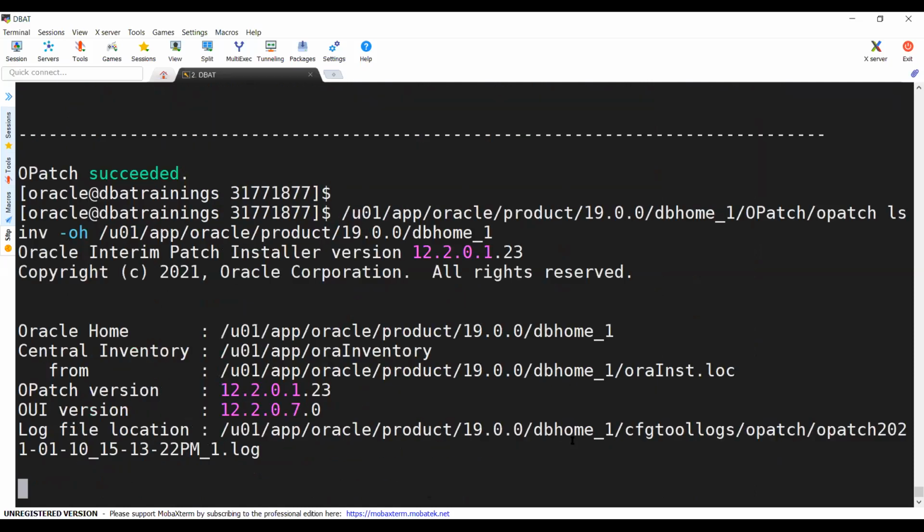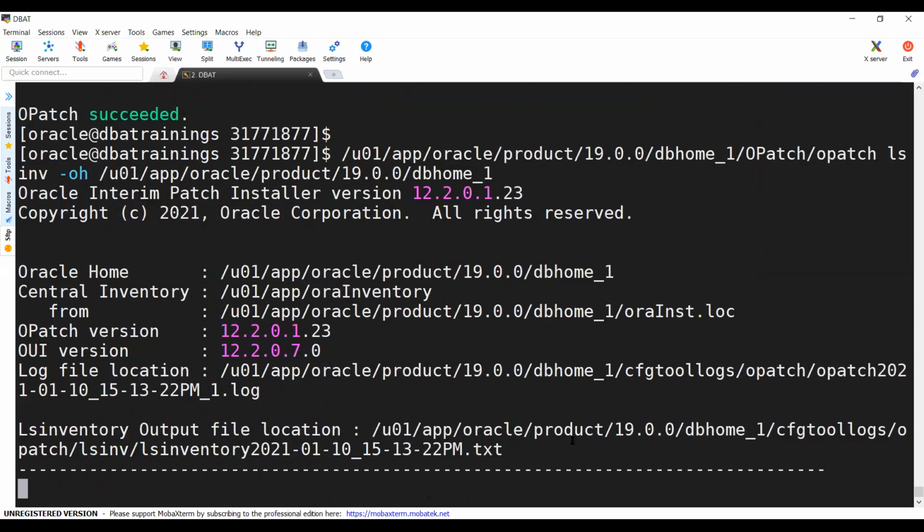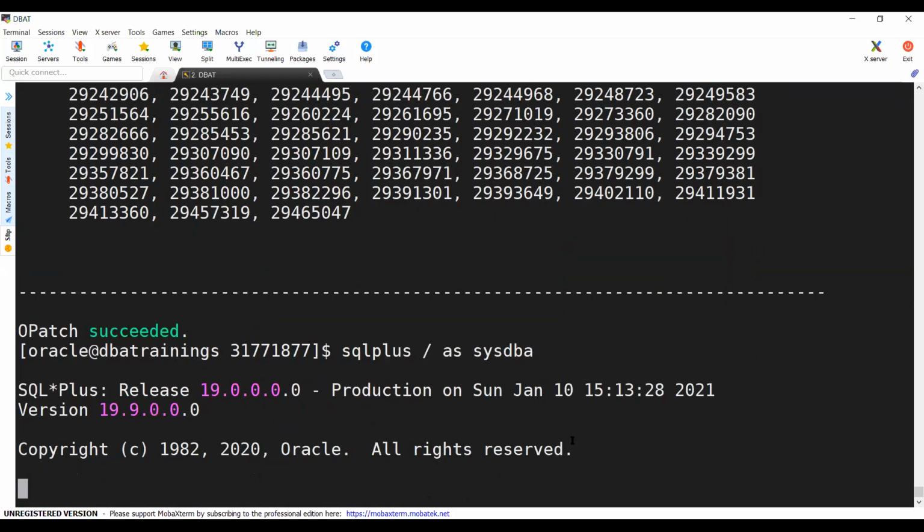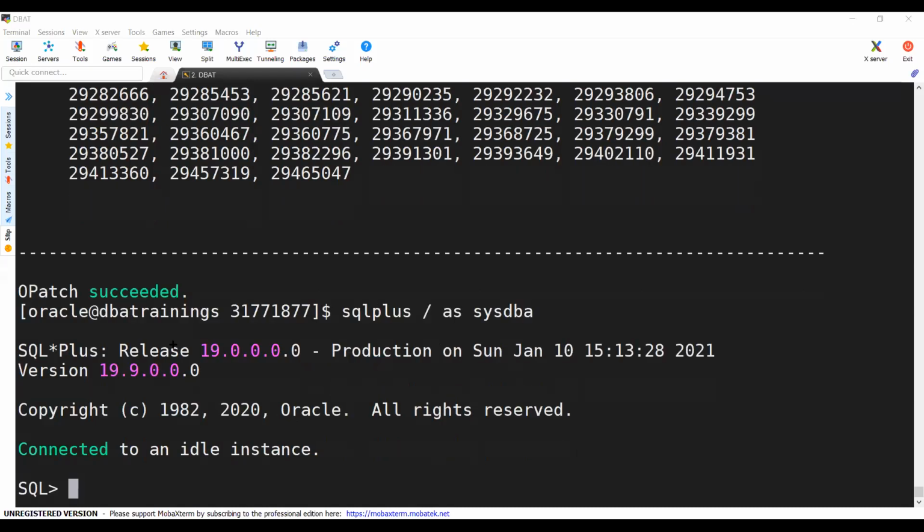Let me go to my database, and I'm connected to the database now. How are you able to see the patch level? Which version are you using now? You have the version, and that version here is the latest, 19.9. So on that particular patch, all those bug fixes are now cleared.